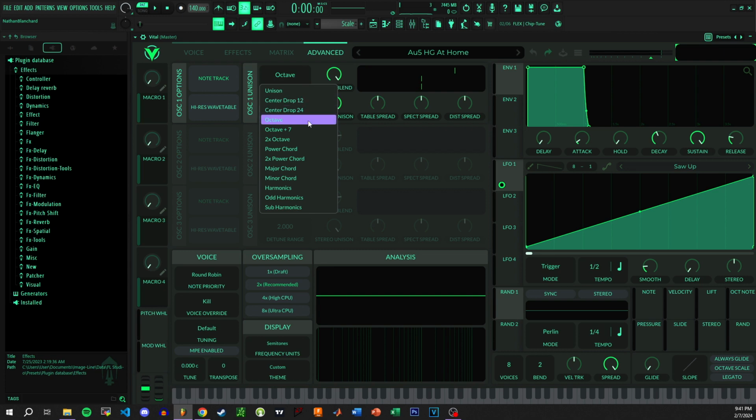From there, you can kind of assume what the rest of these do, right? You got the power chord, which is the 1 and the 5th. Major chord, so your 1, 3, 5. Your minor chord, your 1, 3, 5, but in minor, where your third is dropped a half, I think is what it is. Harmonics targets all of the harmonics in the spectrum above your fundamental, and then the odd harmonics are your 1, 3, 5, 7 harmonics, and subharmonics are all your harmonics below your target frequency.